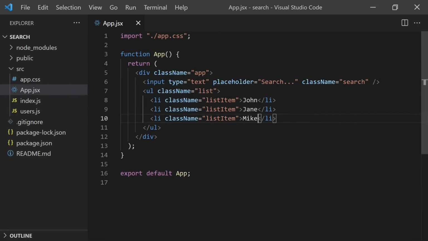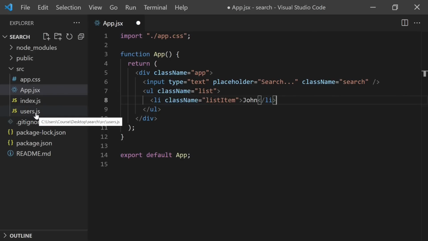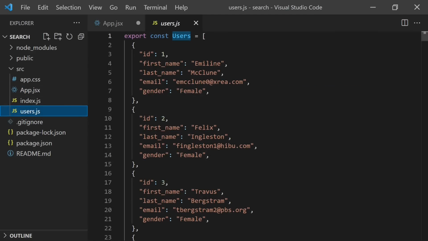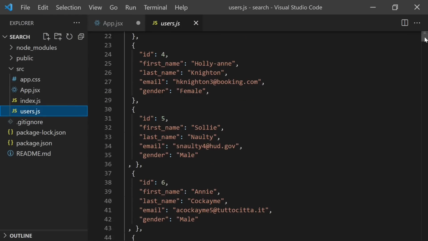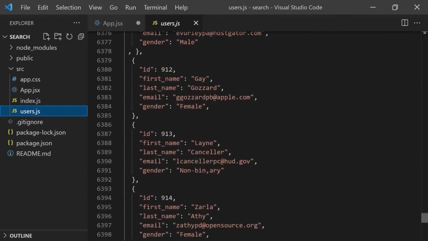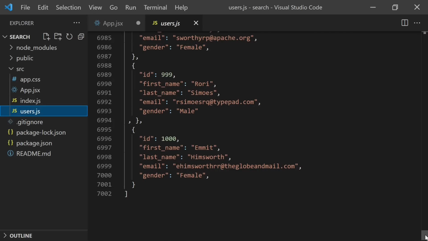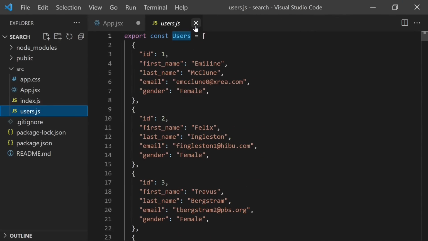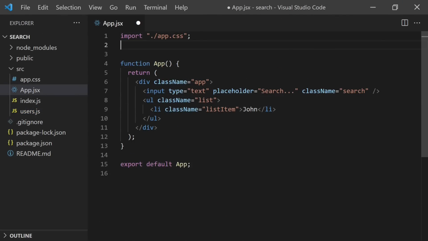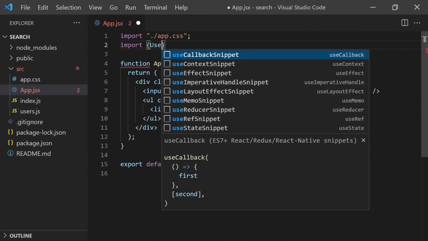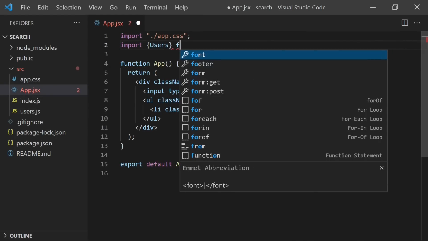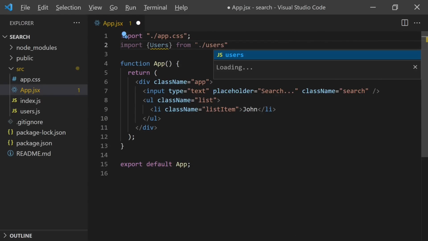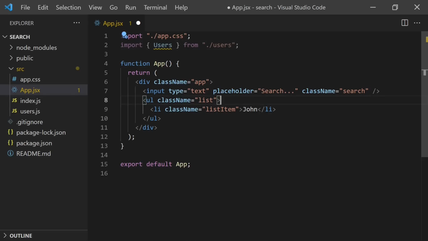Okay, so what I'm gonna do is, instead of writing them one by one, I'm gonna use this JavaScript file. And as you can see, we have an array here, which includes our user information. First name, last name, email, and gender. And there are 1000 records here, like that. So we are gonna use this array. Let's import this. I will come here and say import users from users file. So I can use it here.